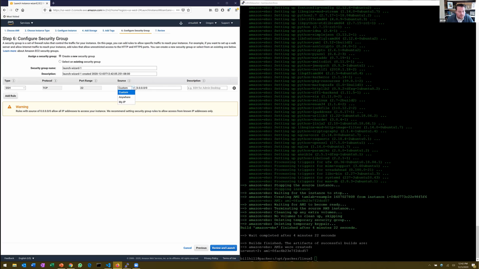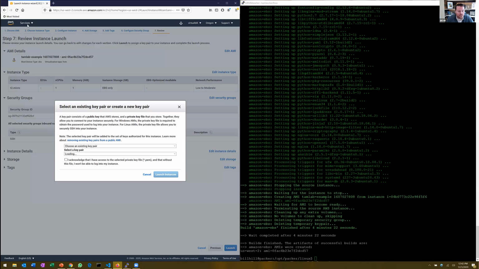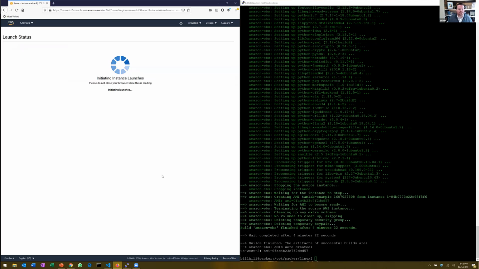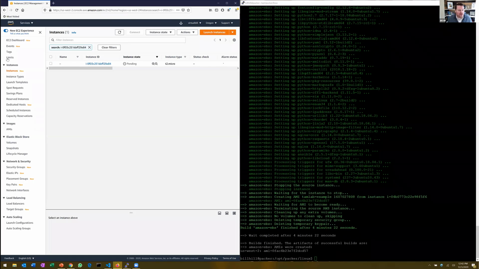And then I'll allow SSH inbound. There we go. Select that policy, and we're going to launch it. Okay. So launching the instances is significantly quicker than creating the AMI. We can see here it's in a pending state. So let's let this finish, and then I'll connect with Putty, and we can just validate that it worked.